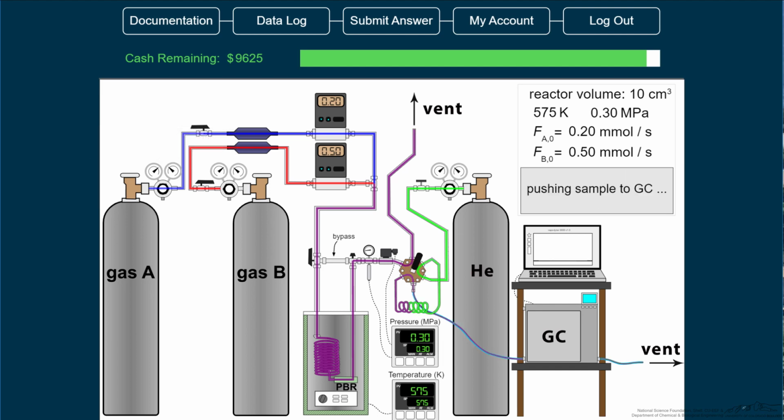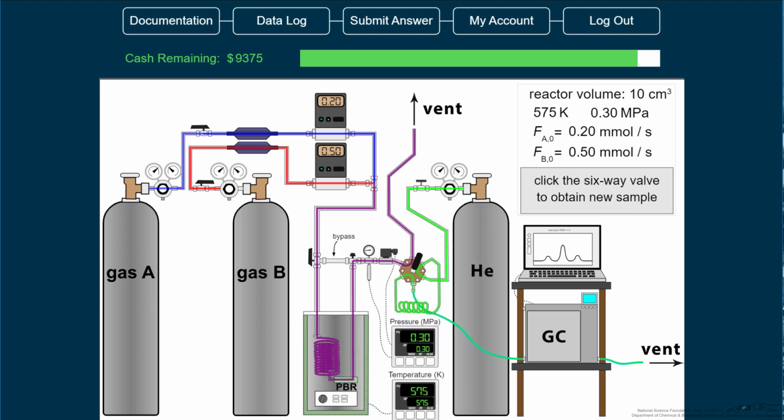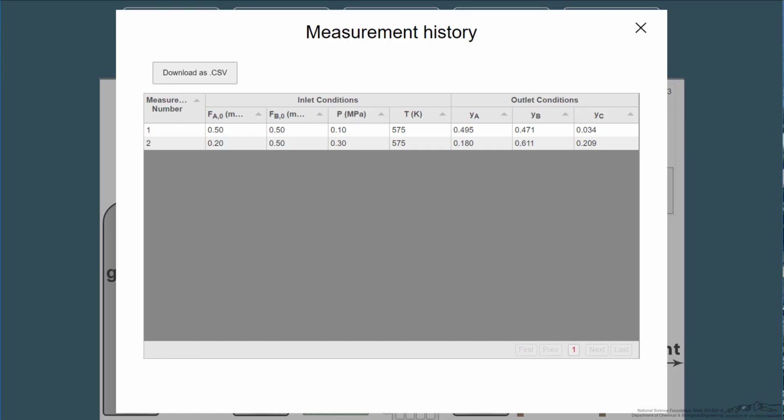I can click and you can see it's making a measurement. The screen now displays the amplitude of a GC output, and then this shows how much of A is left, how much of B, and then how much of product C formed. So the idea is the simulation can be used to gather data for a range of conditions by changing the 2 flow rates, changing the pressure. The data then is logged, these 2 measurements, so I can download this into Excel. Download as a CSV file.